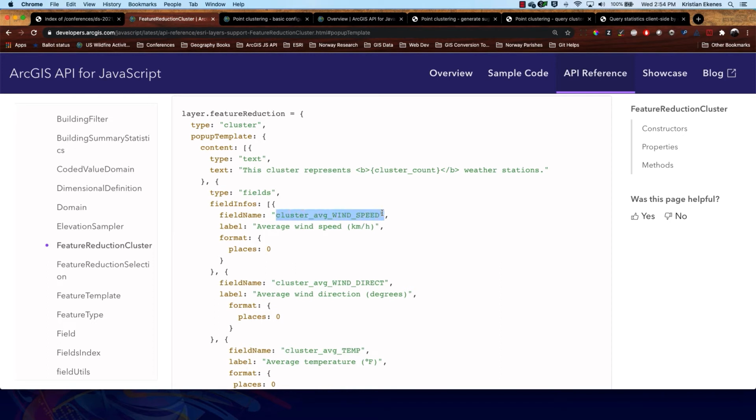These aggregate fields, such as cluster average wind speed, may not always be obvious to you as the developer. You may not know what the field name is that you're working with. Perhaps the layer is configured with an Arcade expression, and so the name of the aggregate field in clustering isn't obvious. So how do you reference that in the pop-up?